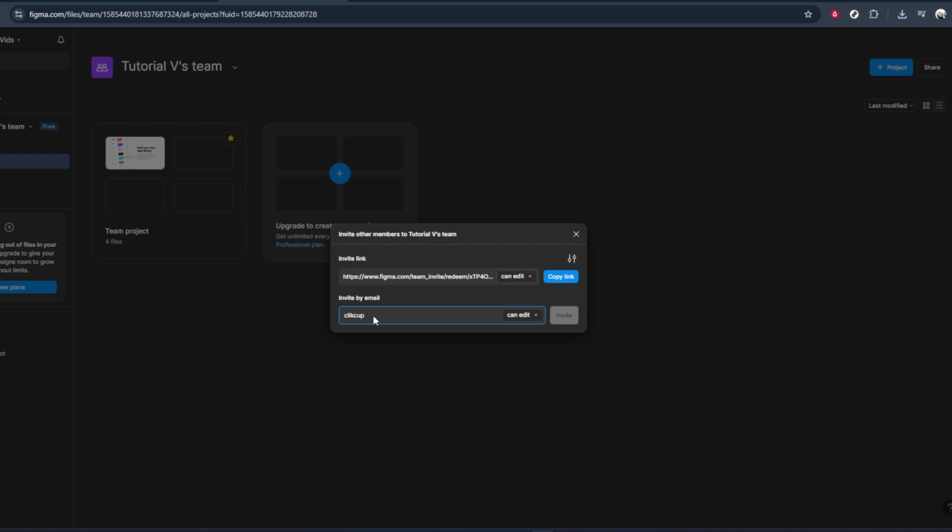Once you're inside the team space, look towards the top right area of the screen. Here, you should see a button labeled Share. This button controls how you share access to the team with other people. Click on the Share button to open the sharing dialog. A window will appear that lets you manage invitations.